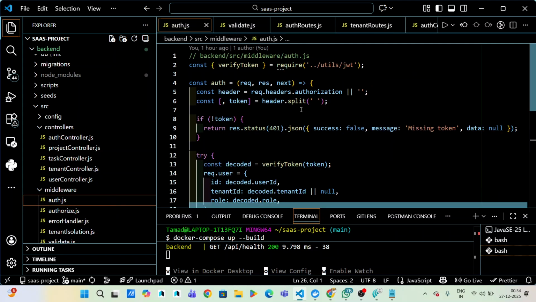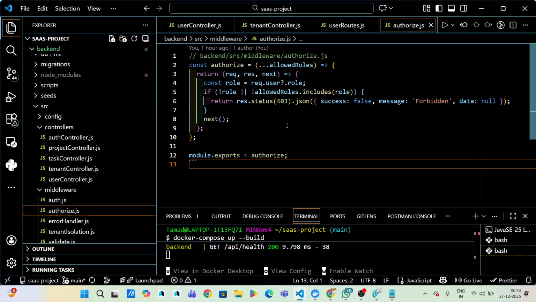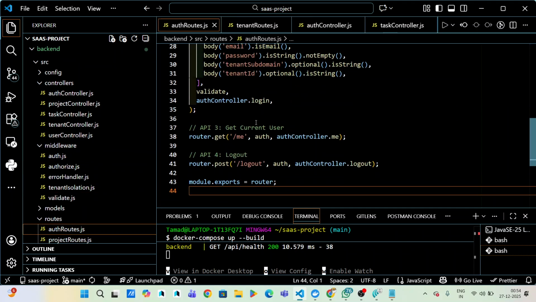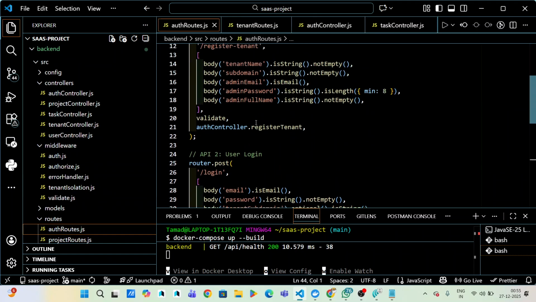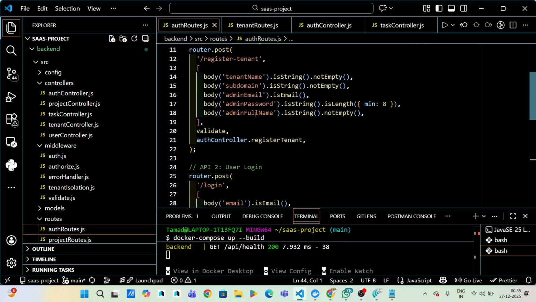Authentication is handled using JWT. Authorization ensures role-based access control. This endpoint demonstrates how tenant specific data is fetched securely.